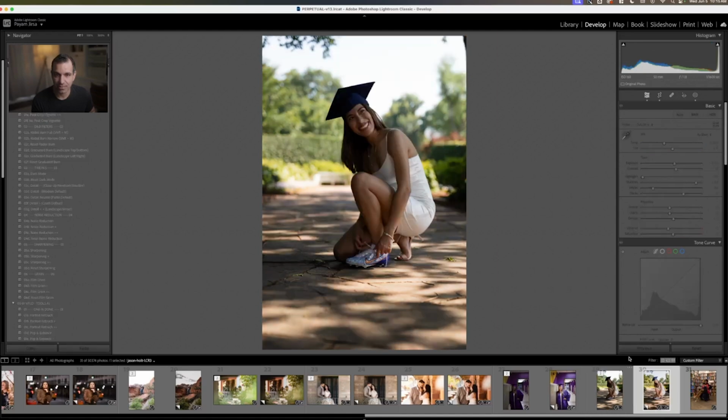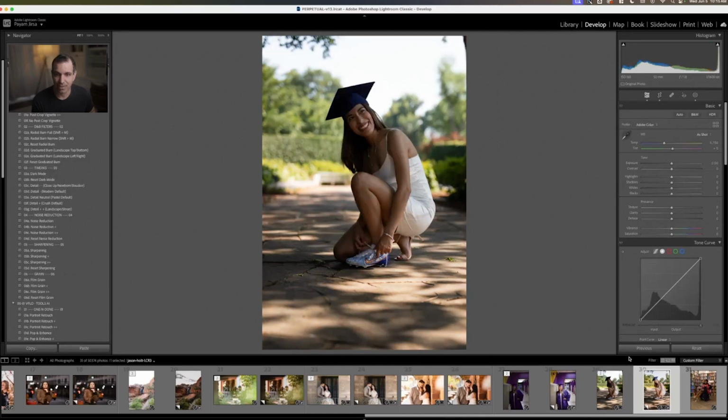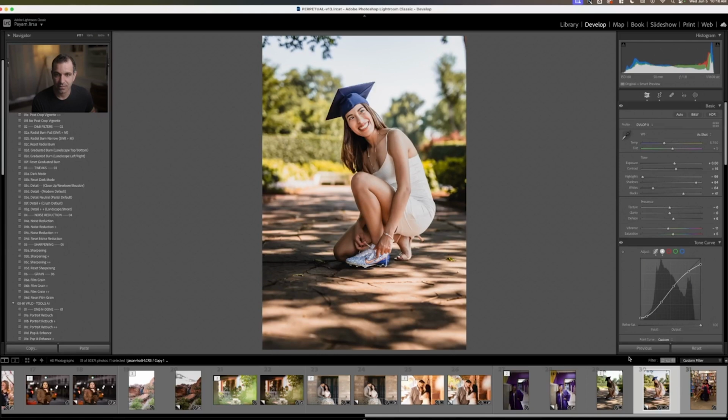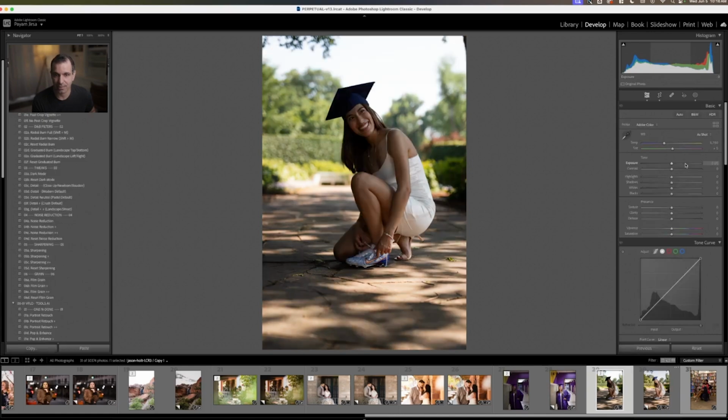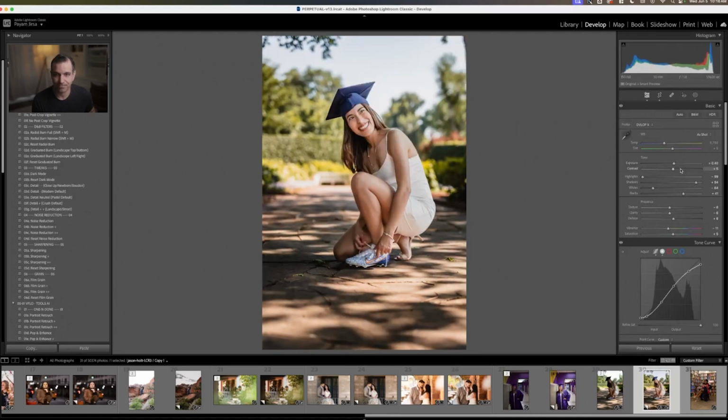So look at this. That's pretty insane, right? That's wild, like how much we can retain there. I'm going to flatten the contrast a tiny, tiny bit and just darken a little bit. And I love it. That's great.